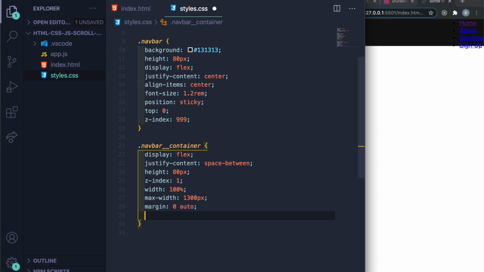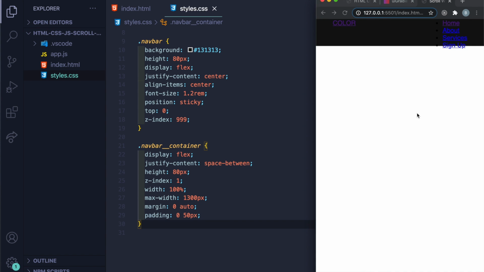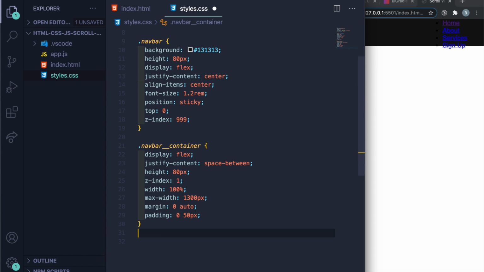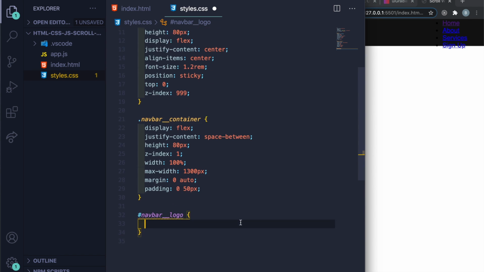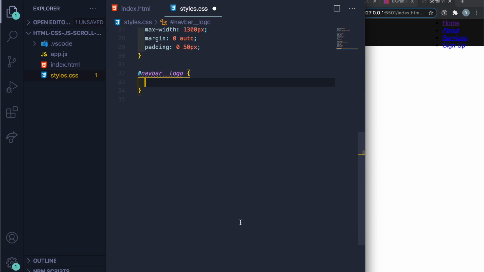And then let's do padding. It's the same thing, so padding top and bottom is 0, and then left and right will be 50 pixels. Save it here. And after that, let's go ahead and target the navbar logo. So right now we've got nothing yet, but let's just add some stuff. So hashtag navbar__logo, because I put an ID on it. Let me scroll up so you can see.